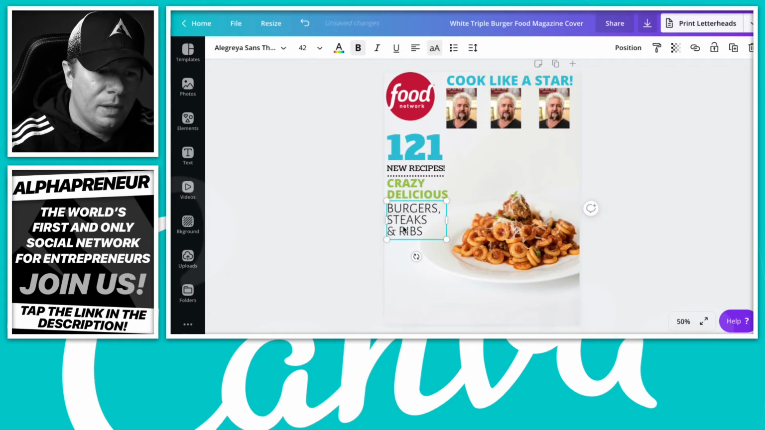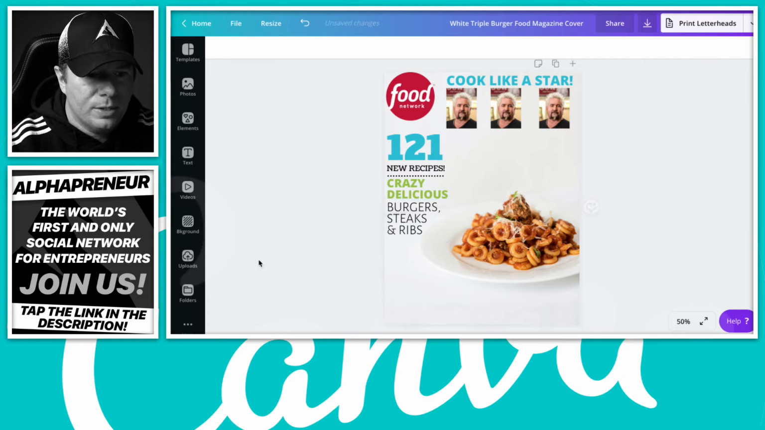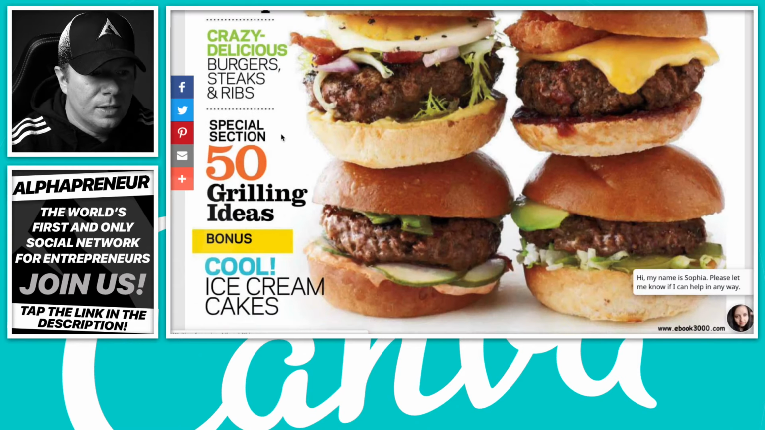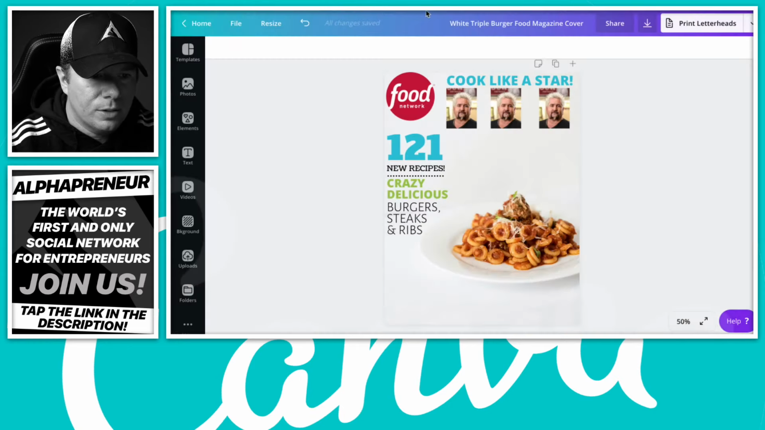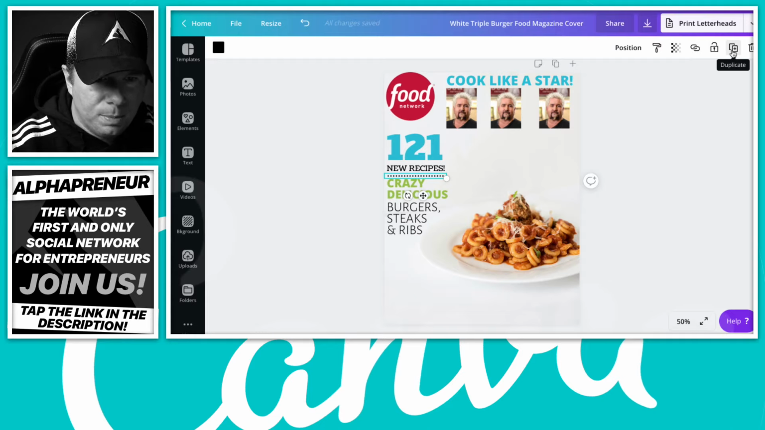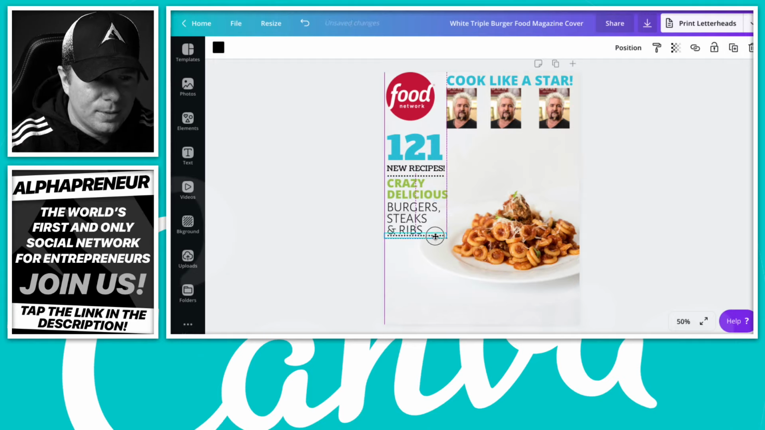And then maybe it's the font that's throwing it off. But you would just find another font. So Crazy Delicious, burger, steaks, and ribs. Now next, special edition, 50 grilling ideas. But notice there's another dotted line for a line divider. So we're just going to take our line divider we already have, highlight it, and then copy it. I don't know if there's an actual duplicate button. Can I just hit duplicate? I don't know if this is going to duplicate the whole page or just this thing. Let's check. Oh, just duplicate that. So that's what I wanted.